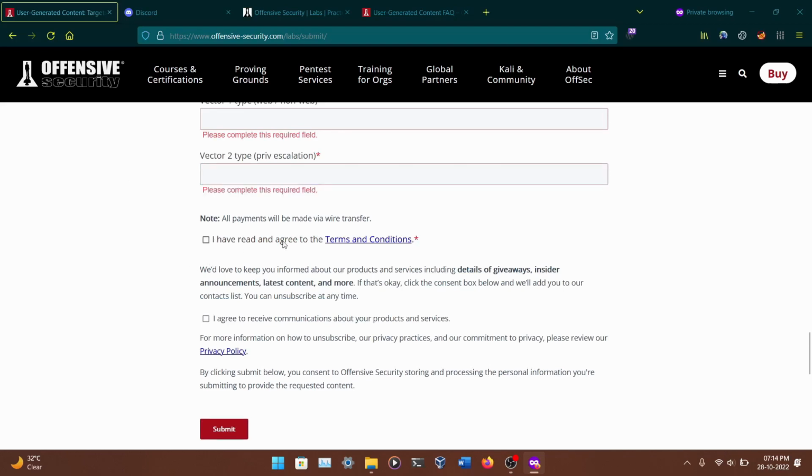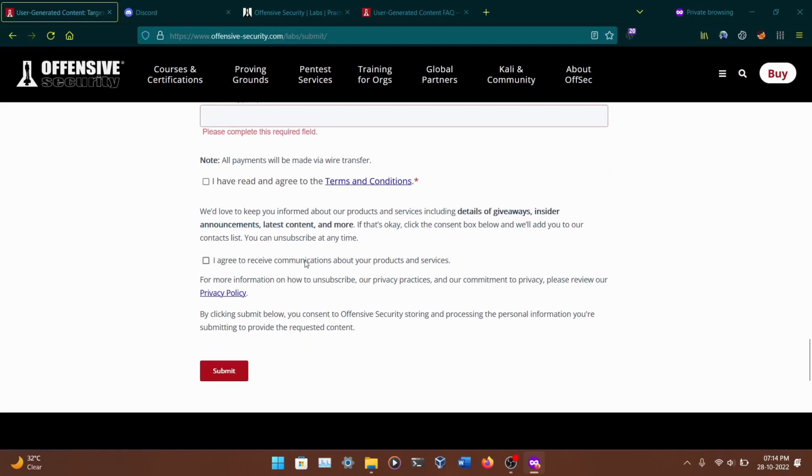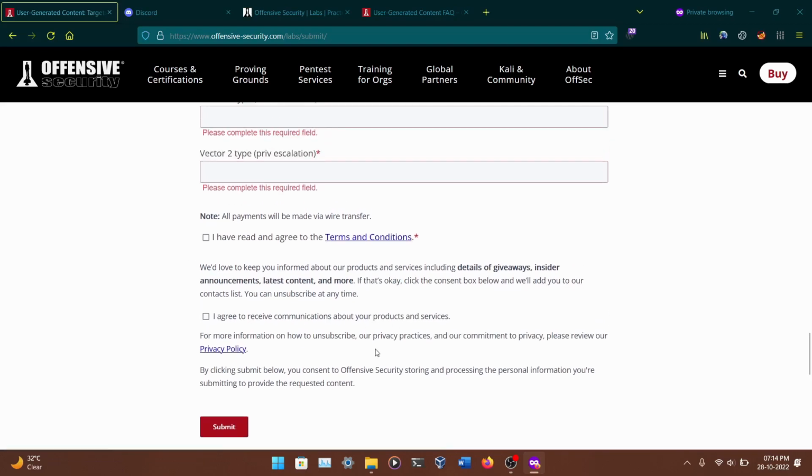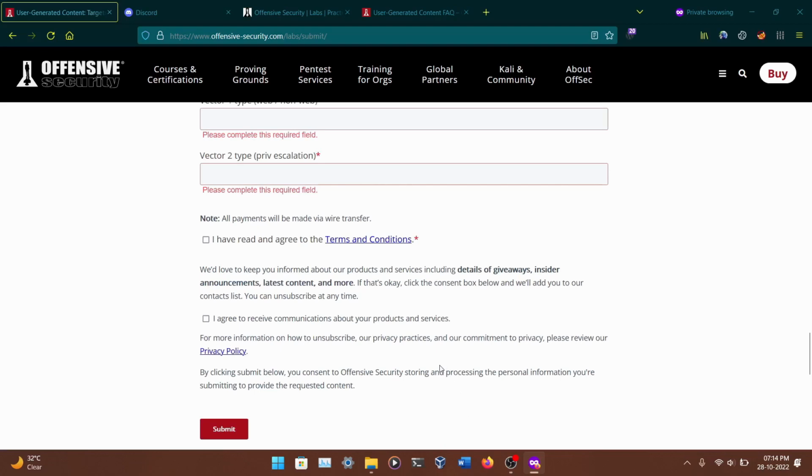And then again, you will have to check that you read and agree to the terms and conditions. This is basically that they are free to use your VM as they want. They can deploy it anywhere, and you can agree or disagree with the communications. You can check it or not. It's up to you, and then you can click on submit. So that's basically the submission form.